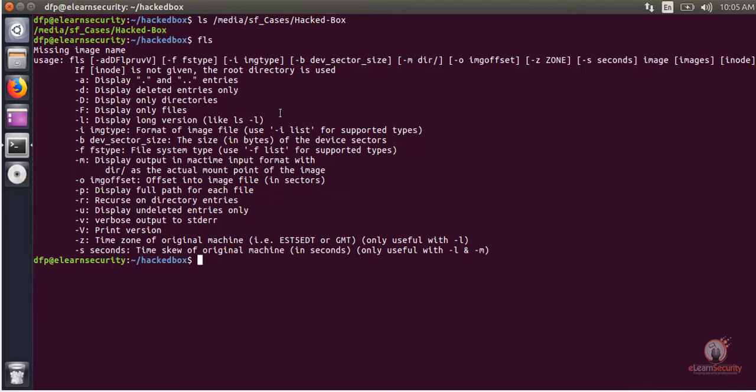From these options, we will need the name of the tool, fls. Next, we need -m to specify where our root directory will start. We will need -o for the image offset because this is not a single file system. This is a complete disk, so we will need to specify at what exact offset the partition of interest is. We will also need -z to specify the time zone, and then we have the image. We will also be adding -r to go recursively and -a to display the dot entries.